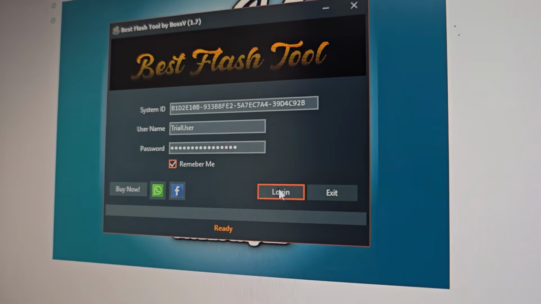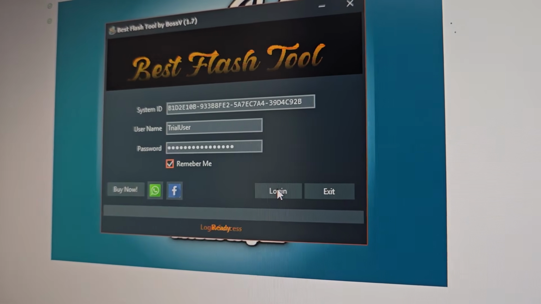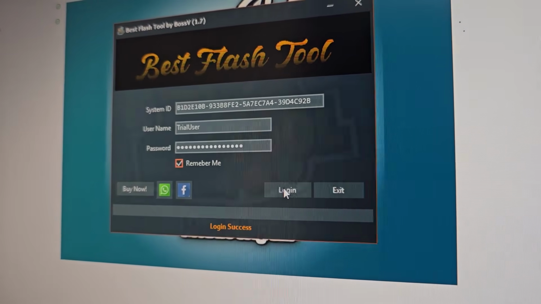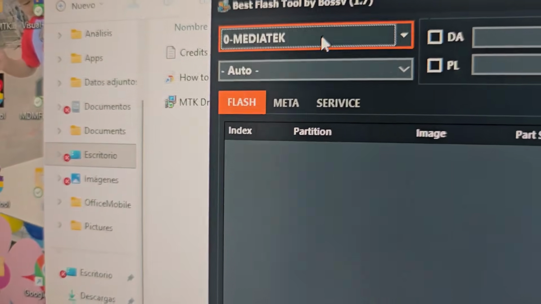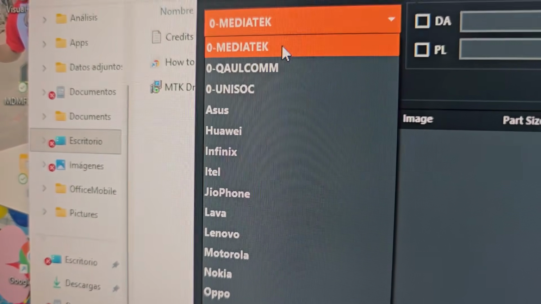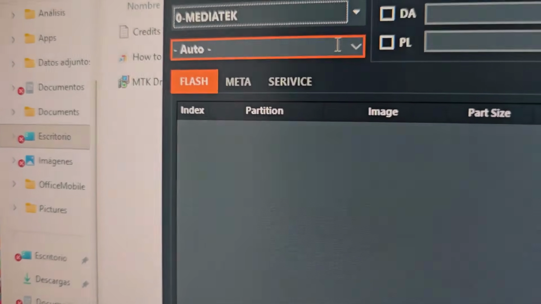Now we click here where it says Log in. We wait. Now what we're going to do is select our phone's processor, which is immediate. Then we won't touch anything else.